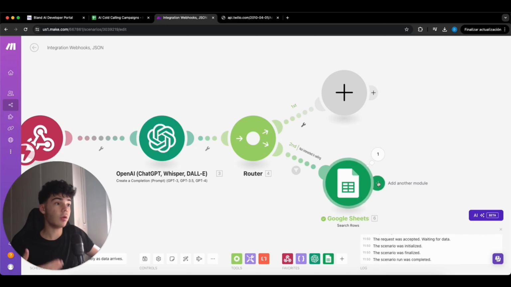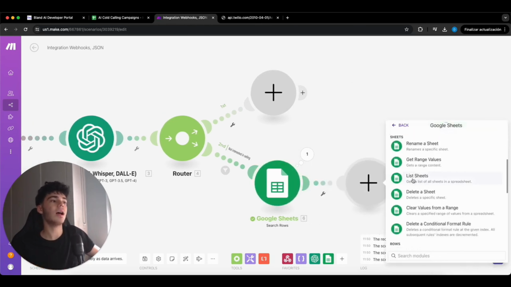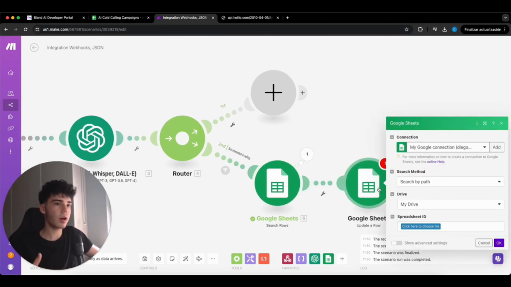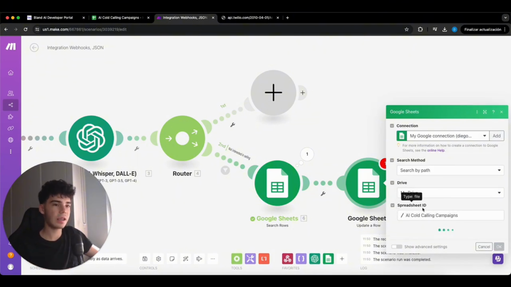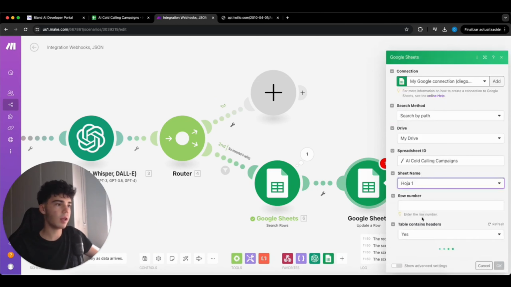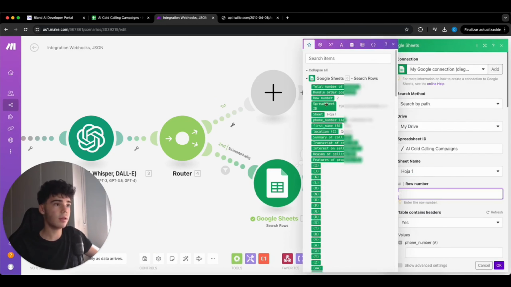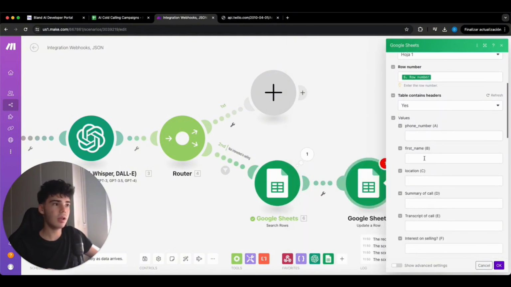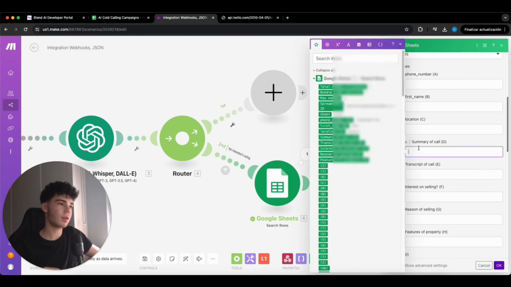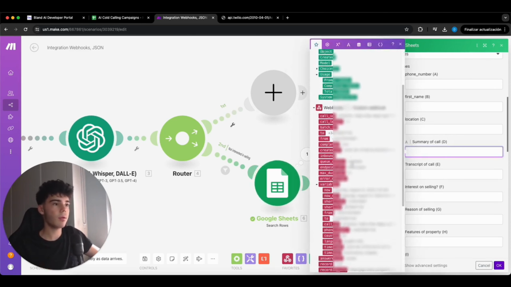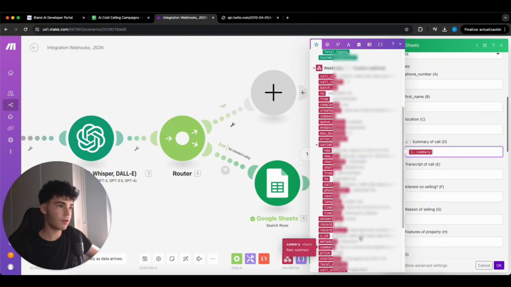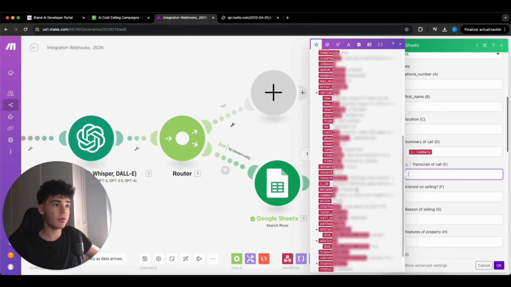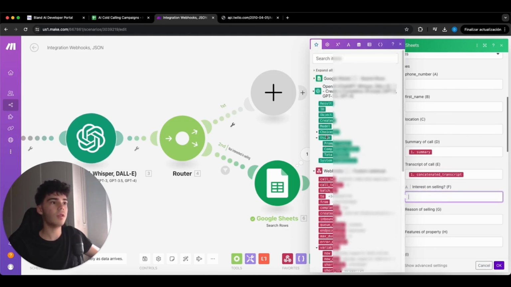After we click OK, we are now going to actually update a row. That is what we're waiting for. We select our spreadsheet ID, let's select AI cold calling campaigns, and the sheet name, the only one I have. Row number, here's going to be the magic. We are going to choose this one, row number, fantastic. And we are only going to update the row from here, summary of the call. So we go into the webhook and place the summary here, and for the transcript of the call, I like to add the concatenated transcript. For interest in selling, we will add the choices of the GPT.